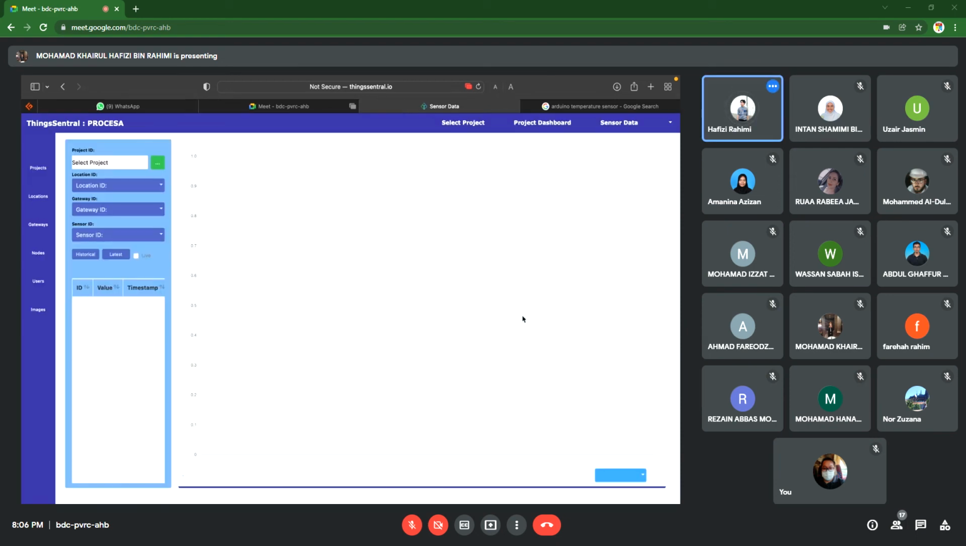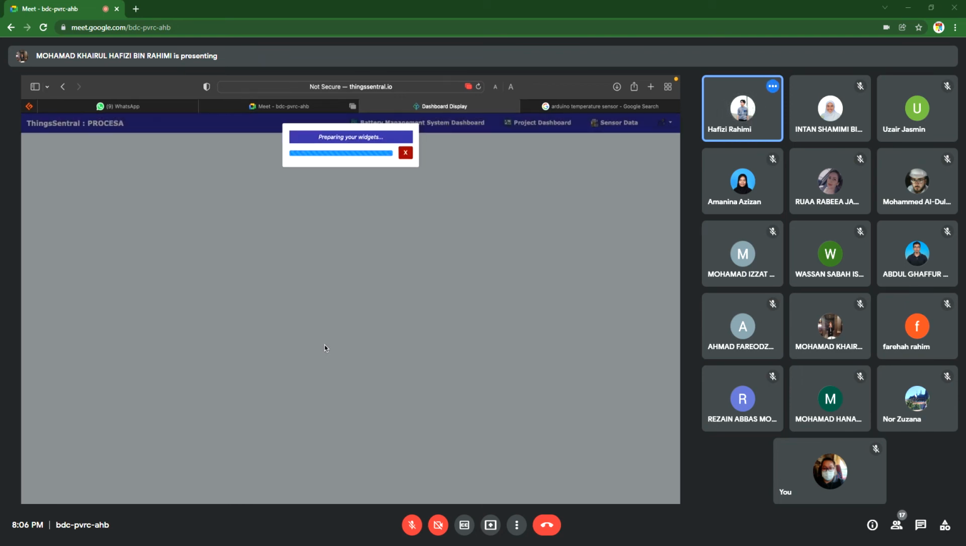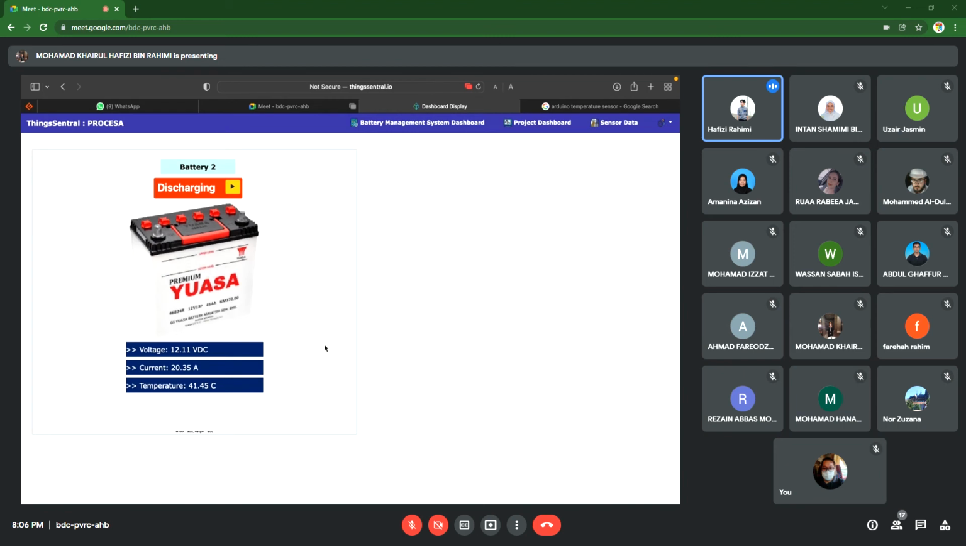If you go into the processor, you can select the project. Maybe we want to see the battery management system dashboard. As you can see here, it displays the current voltage, the current, and the temperature of the battery. This is one of the examples from the processor.